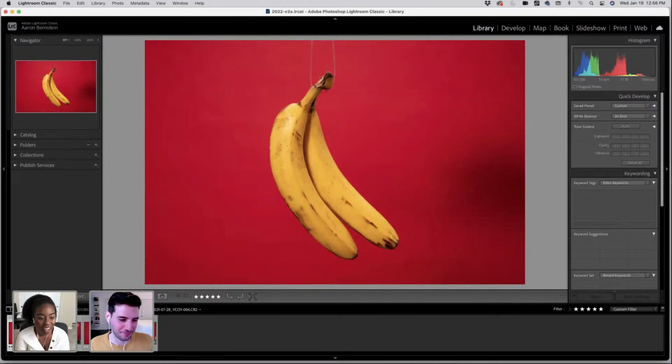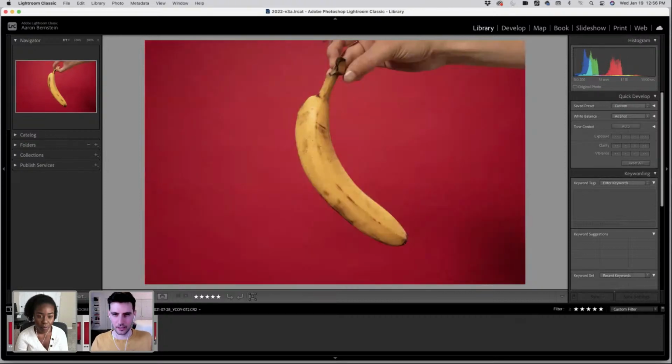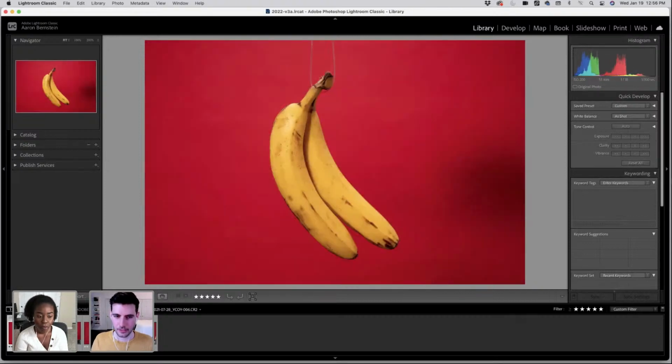All right, I'm excited to continue. So what's next? We've made some adjustments. The bananas are looking pretty loud, pretty bold. And because I know that I have these two other bananas that I will also need to use, instead of trying to manually line up my settings, I'm going to copy and paste them over from this initial edit.